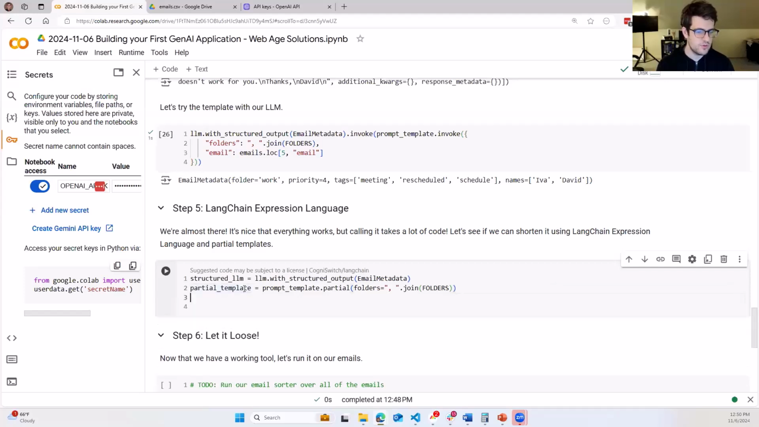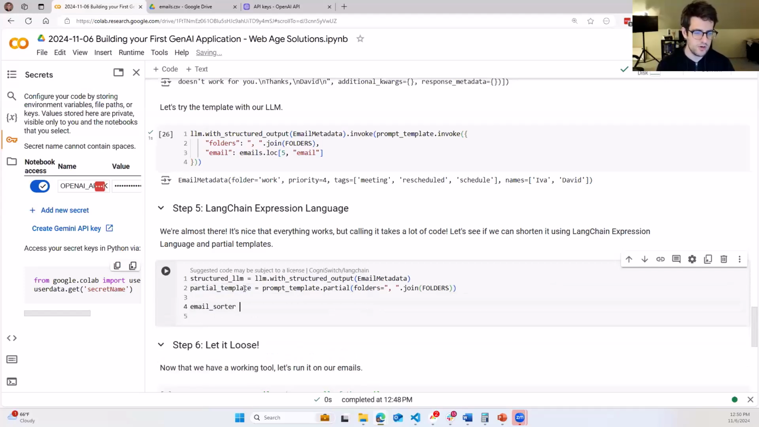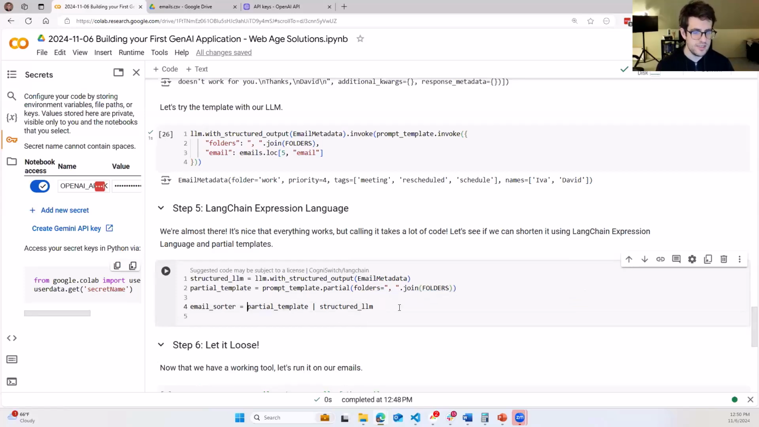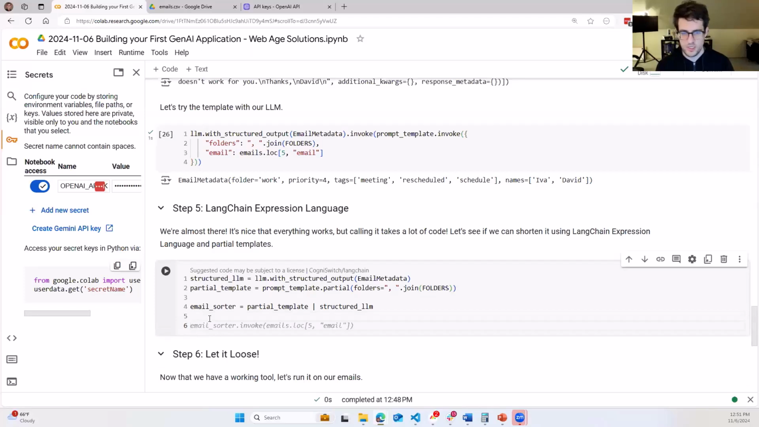And then I'm going to create an email sorter, and this is where the LangChain expression language comes in. I'm going to say first invoke the partial template, and then I'm going to use the pipe operator to tell it what to do next. With that partial template, I want you to invoke the LLM. Now, this is one of the simplest examples of LCEL, and it gets much more complicated, but it's a way of chaining, hence the name LangChain, together different LLM operations and the tooling which can go around them. So this is an absolutely simplistic one.